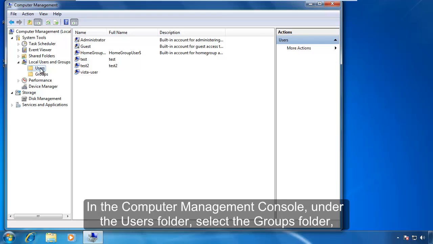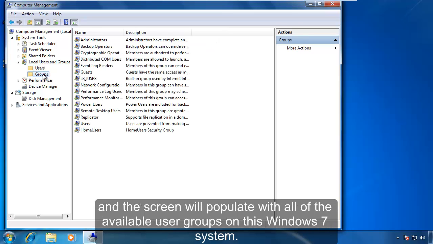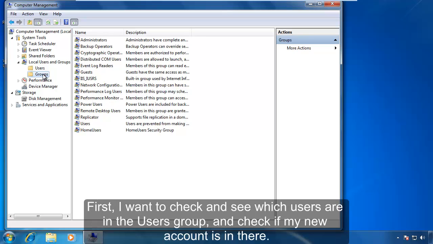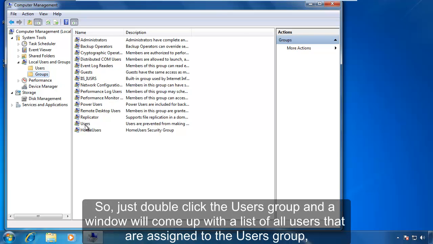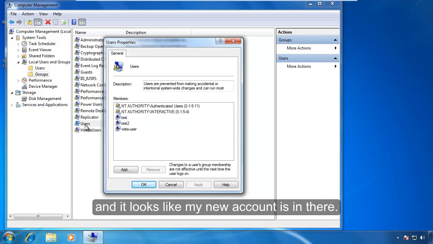In the Computer Management Console, under the Users folder, select the Groups folder, and the screen will populate with all the available user groups on this Windows 7 system. First, I want to check and see which users are in the Users group, and check if my new account is in there. So just double-click the Users group, and a window will come up with a list of all users that are assigned to the Users group, and it looks like my new account is in there.